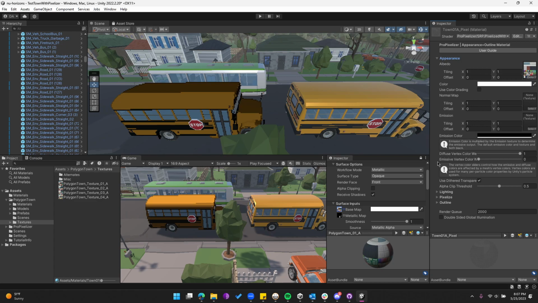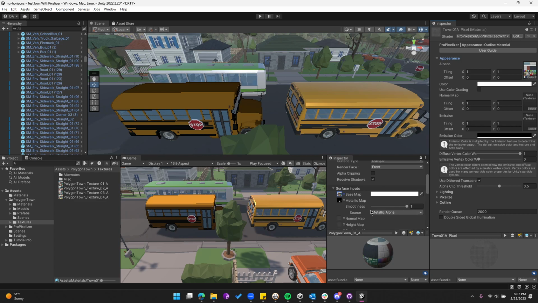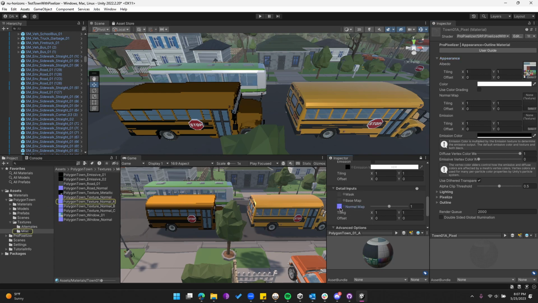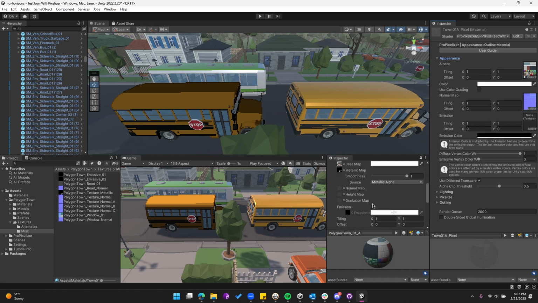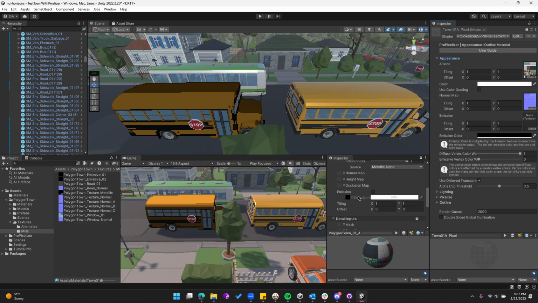And then next, I want to do the normal map. The normal map for this lives here, it looks like to me. So I guess this thing is called Polygon Town Texture Normal A. So we'll drag that in. I'm not super clear why there's no normal map here, but there is down here. This is kind of confusing to me, so we'll see if that becomes a thing later.